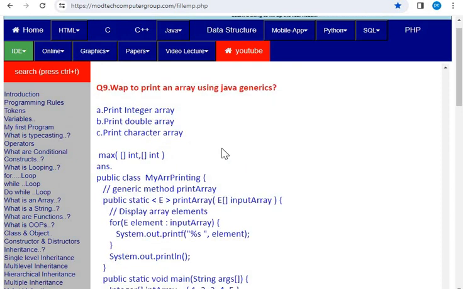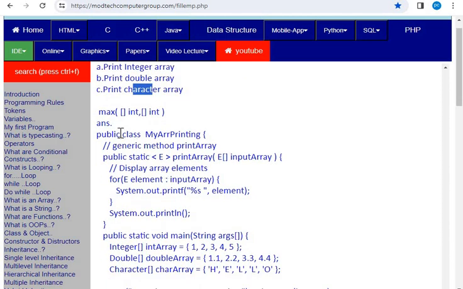Next, we can move to print an array using Java generics. Again, see here what we are doing: we are trying to print an integer array, a double type array, then a character type array. That means we are making a program, a Java generic class, which will be able to accept all types of data types, whether integer, double, or character. So see this program and try to go through it.